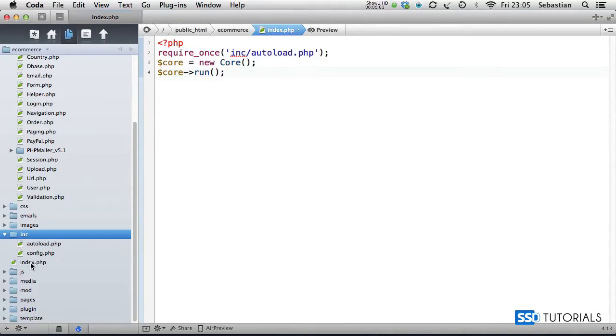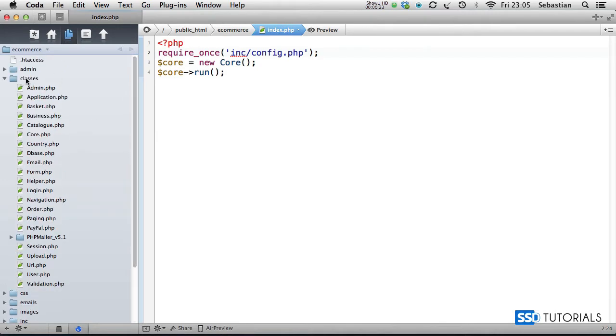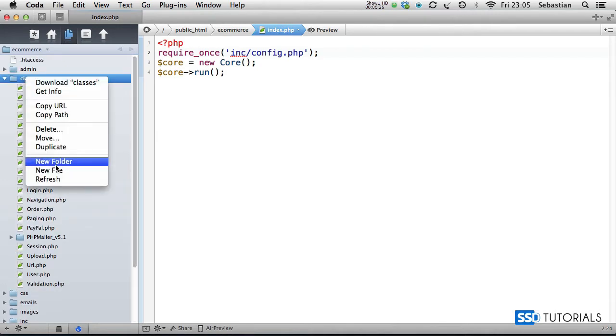If we now open our main index.php, you can see we require once autoload file. Let's convert this autoload to config, because our autoloader is no longer going to be in a single file like this. It's going to be inside of the class, and we can also remove this autoload.php file from inside of the inc folder.